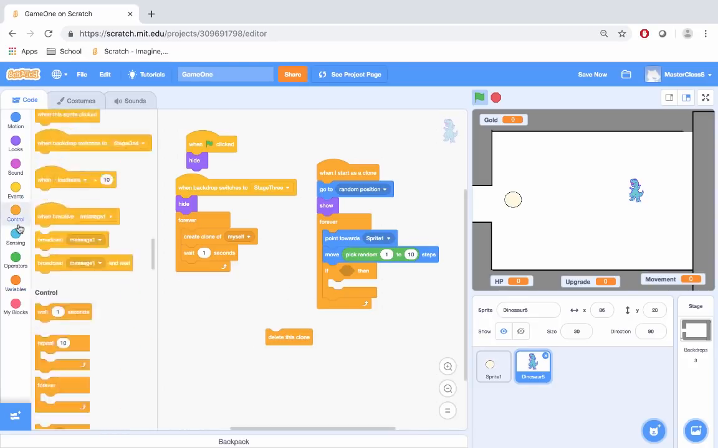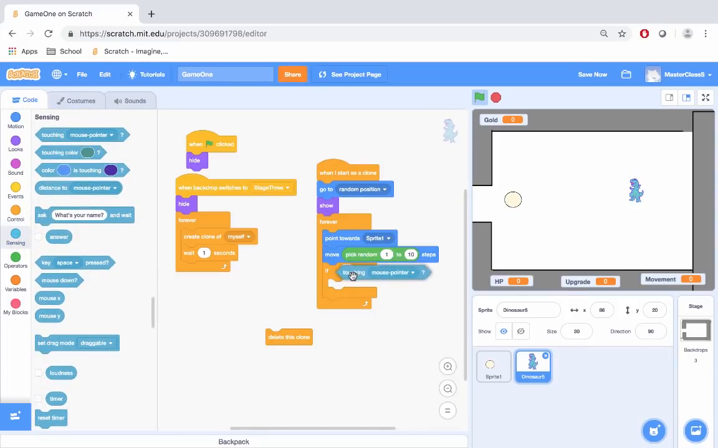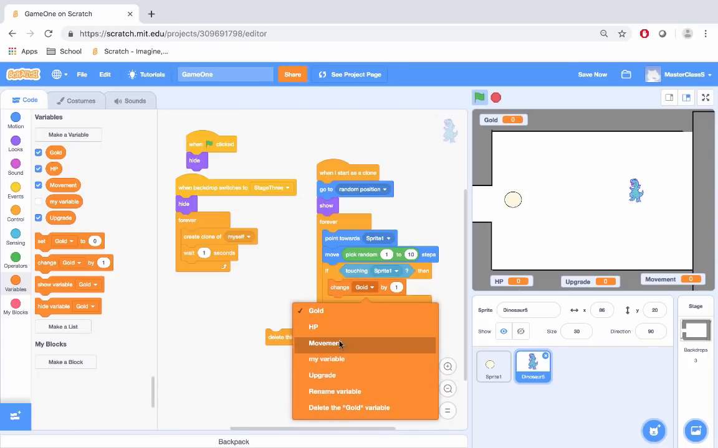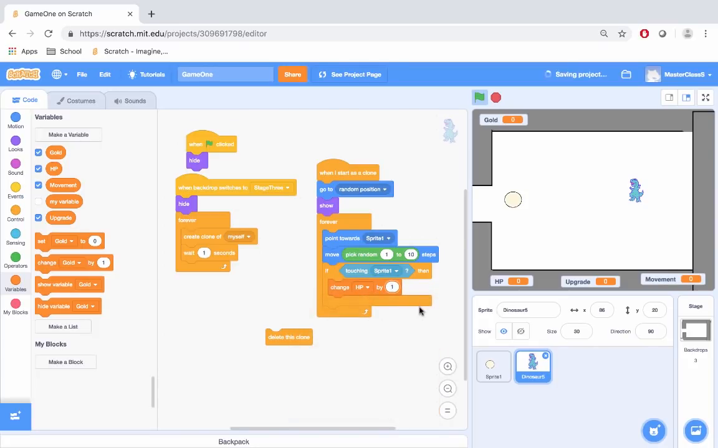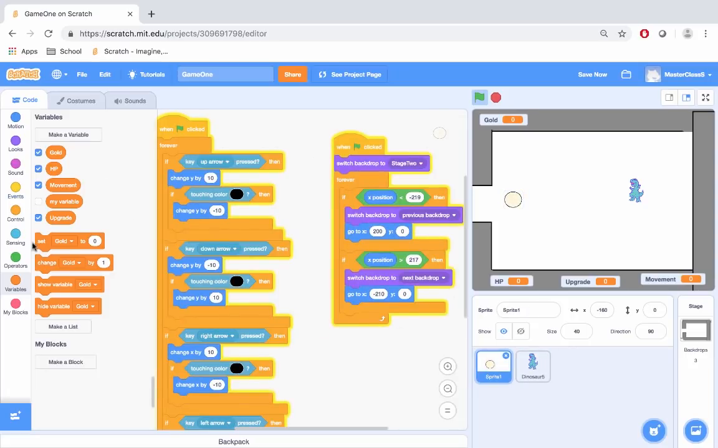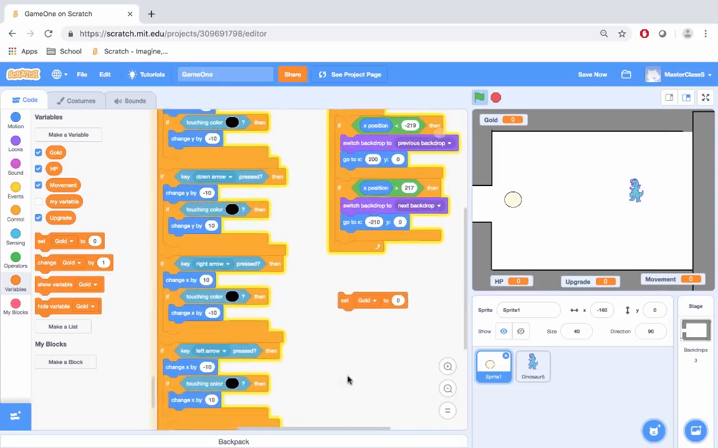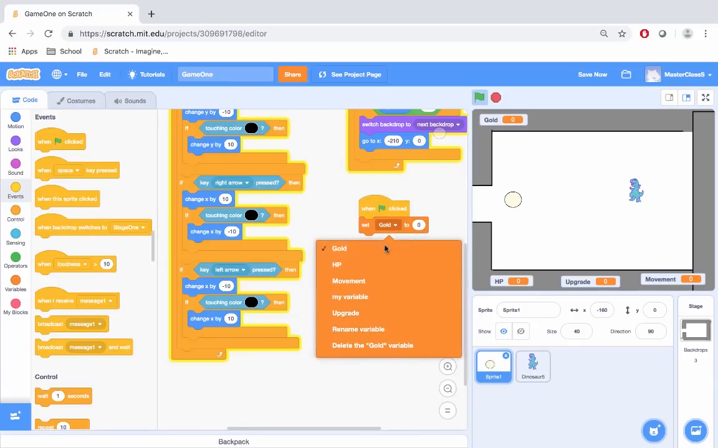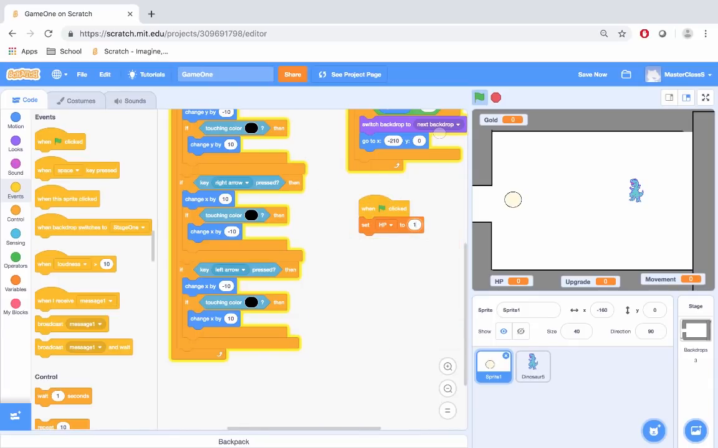If touching sprite, change HP by -5, and then delete the clone. And then maybe on our sprite, we're going to do set. I might do a separate one just for these variables. When we start, set HP to 100.